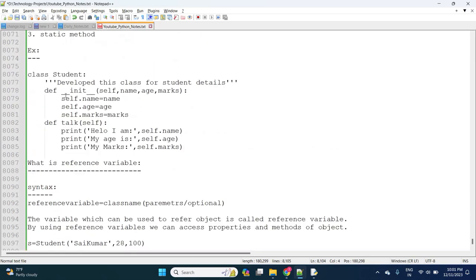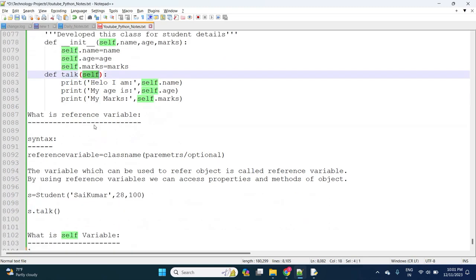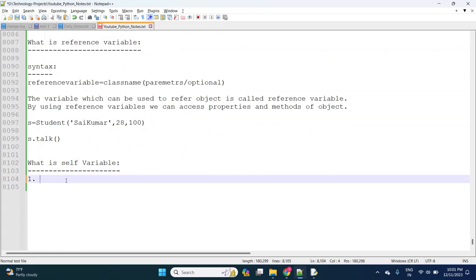If you observe here, this is nothing but a constructor. The first argument I am taking is self. Self is a default variable which is always pointing to the current object. Inside the constructor, the first parameter is self. For an instance method also, the first parameter is self. So I'm writing the first point.